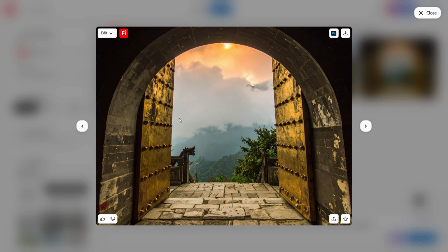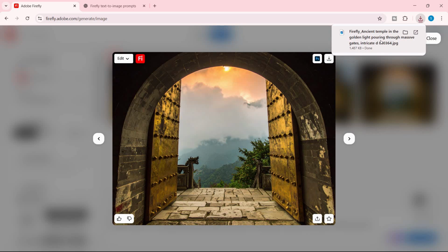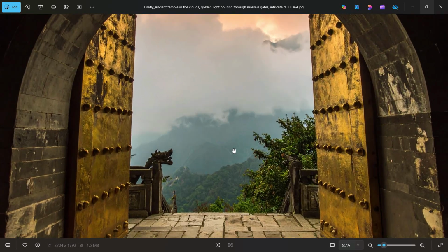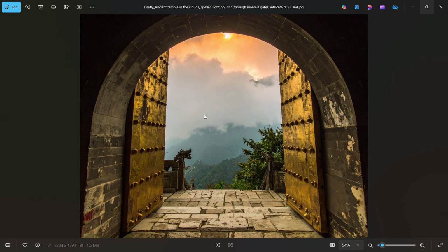Now you can see this image. It's so amazing, so realistic. Let's click on download, and it will allow you to download as well in the free version. And it looks something like this. Image quality is very good and it doesn't look like an AI created image.